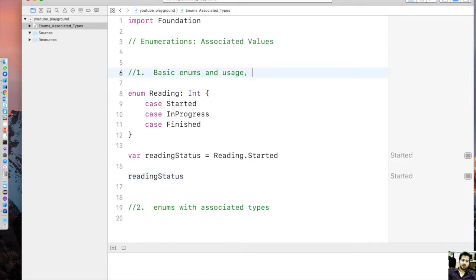Next, we will see how to request raw value. Since this enum is of type int and we have not given any initial value, it is going to start from 0. Let's assign an initial value as 100. See, the raw value is now changed to 100.